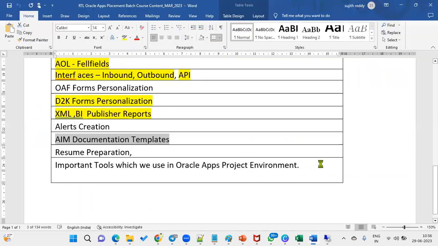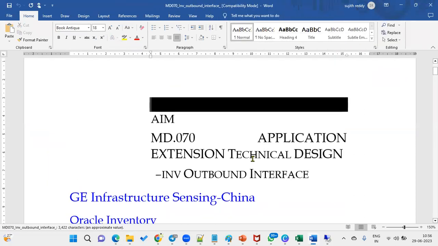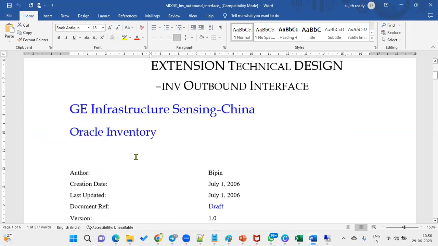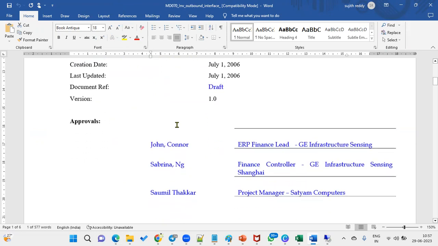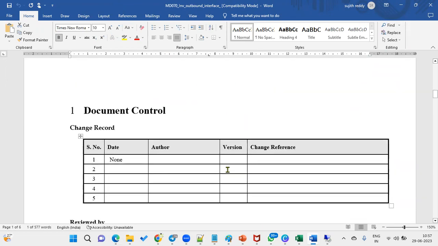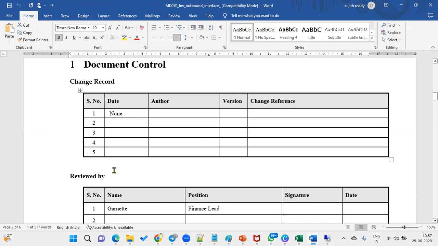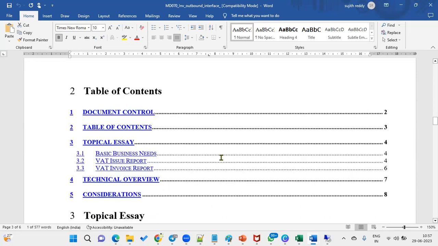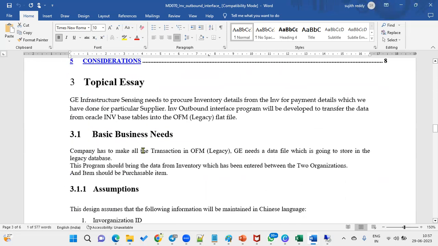So this is the MD70 document, AIM methodology. It's an extension data: a procedure we have to develop to extract the data. It shows who the client is, which module, which year you have created it, who the approvals are, document control, change record, reviewed by, distribution. It's general information we will find, and the table of contents.